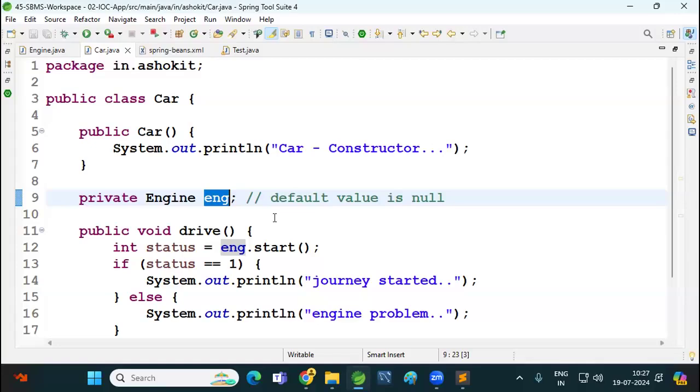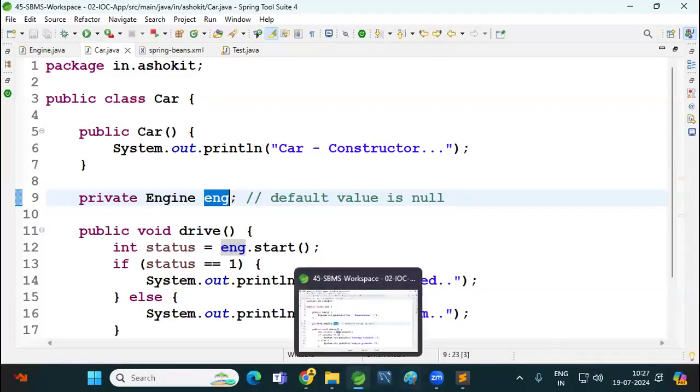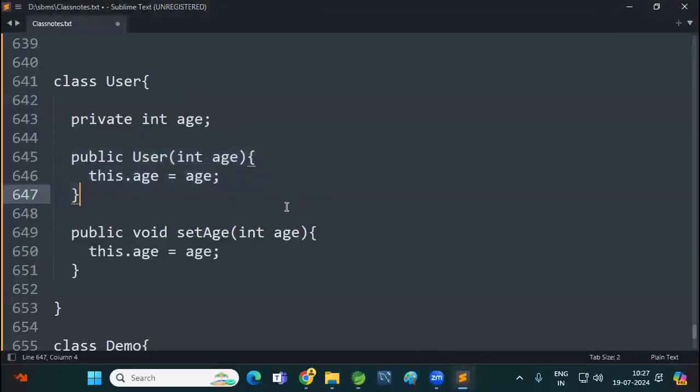Initialize the variable by using a setter method. What is a constructor injection? Initialize the variable by using a parameterized constructor. Initializing the variable by using a setter method is called setter injection. Initializing the variable by using a parameterized constructor is called constructor injection. Are you able to understand this example?